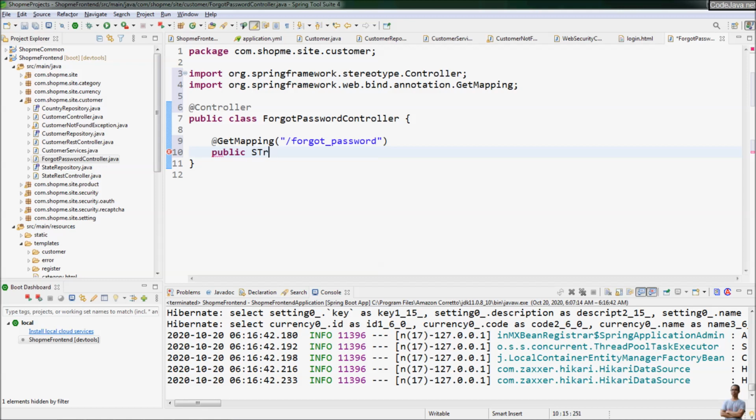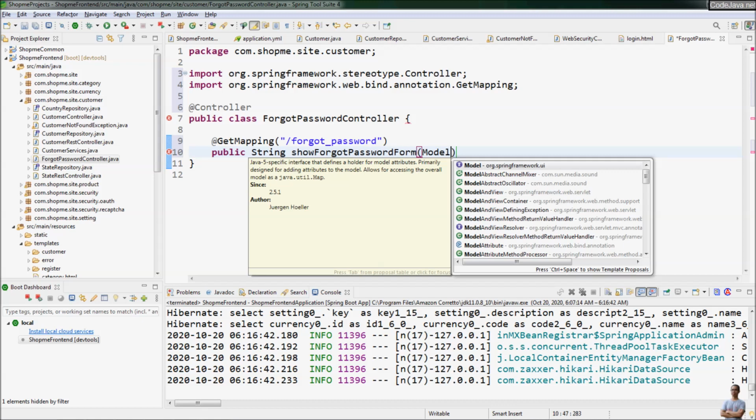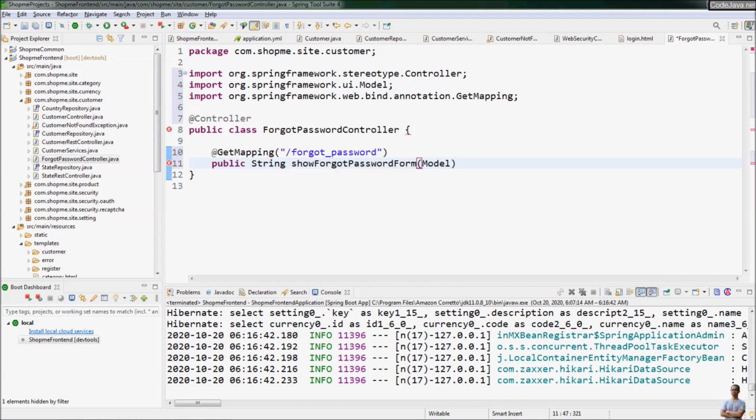Public string show forgot password form, and we need to use a model instead of model here, and we return the view name forgot_password_form.